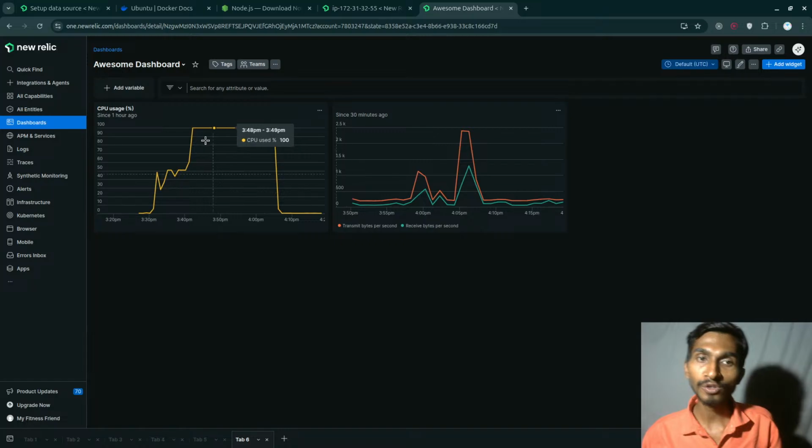And right now, if you have a look over here, where does this select from? This selects from the first machine. So the CPU usage, this is of the first machine.